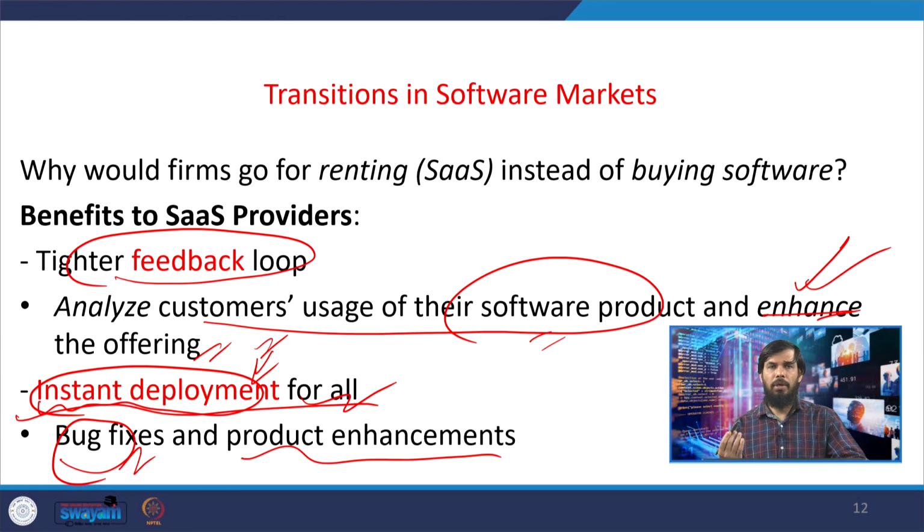So there would be almost near zero problems in terms of buggy software running on different computer machines, which might hamper the reputation of the company if something goes wrong. So that is also taken away. So instant deployment is a benefit for the SaaS provider in this sense. If there is a problem with the software, they can fix it and instantly deploy the fix.